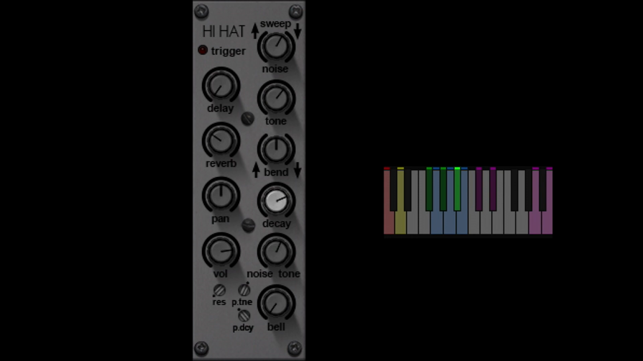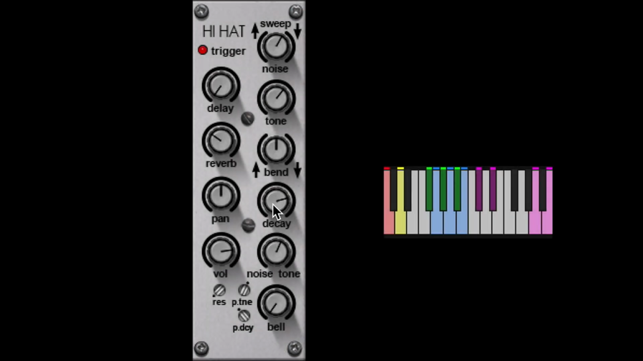Whereas the main decay knob only controls the decay of the open hat key. Generally, you'd have the main decay knob set longer and the pedal decay set screw set shorter for a standard hi-hat setup. But between the two controls, you have the ability to change those parameters however you want.